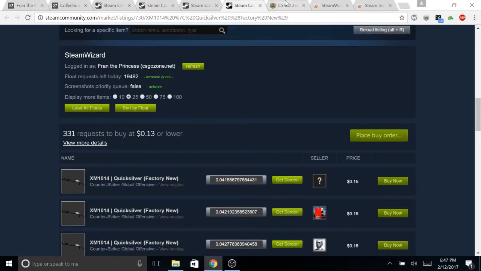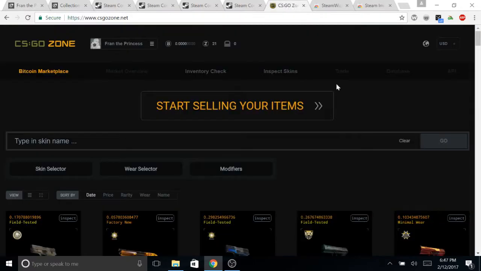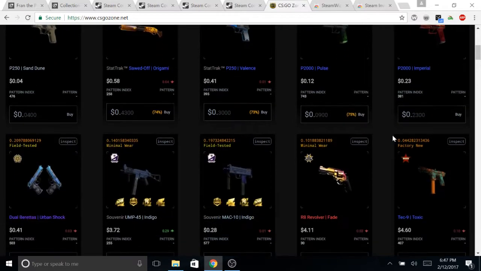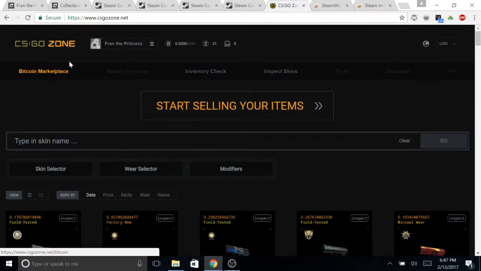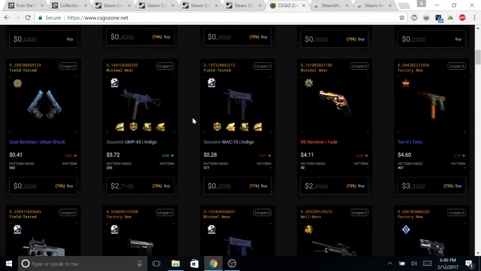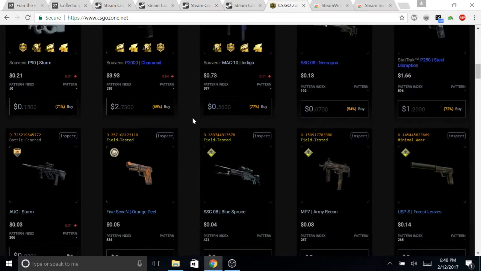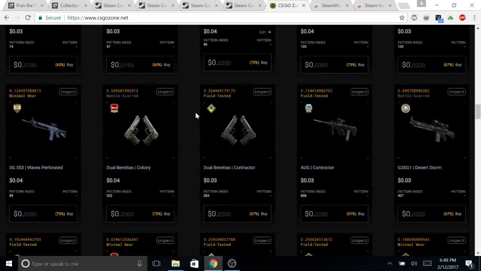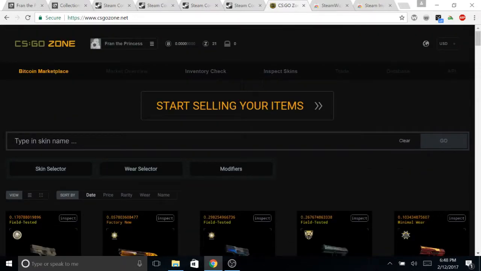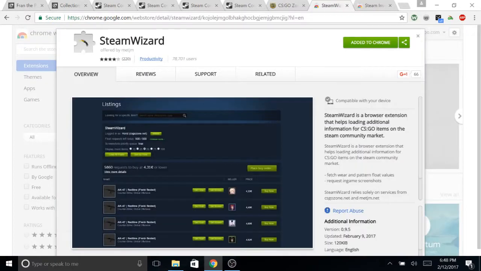So in order to pay money, you have to go to CSGO Zone. This is an external marketplace, and this also lists float values for free. So if you have Bitcoin or something, like from a Bitcoin mine or faucet, whatever, you can go here and buy skins on third-party websites. It'll give you instructions when you try to upgrade it, but you're going to have to donate $5 worth of skins to the website, and you get a month of the extended 20,000 searches. And then Steam Wizard.